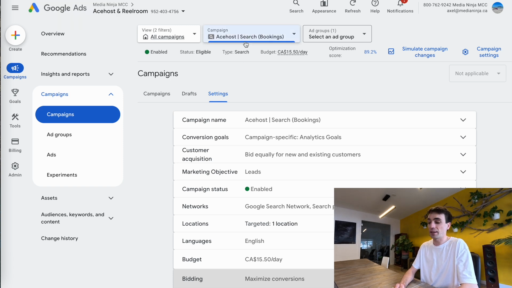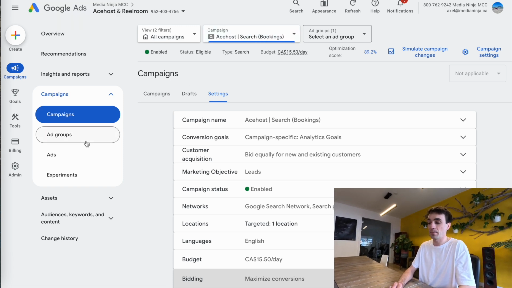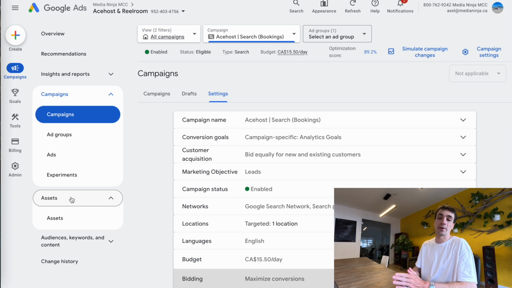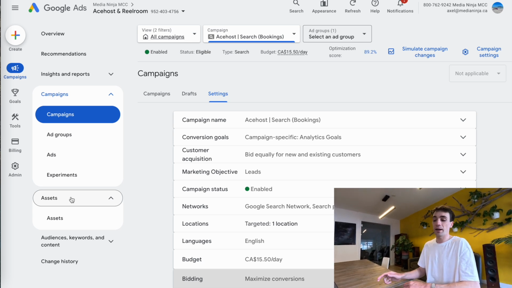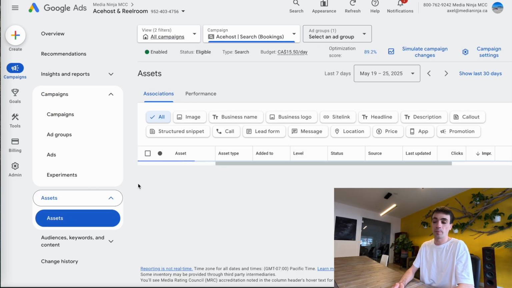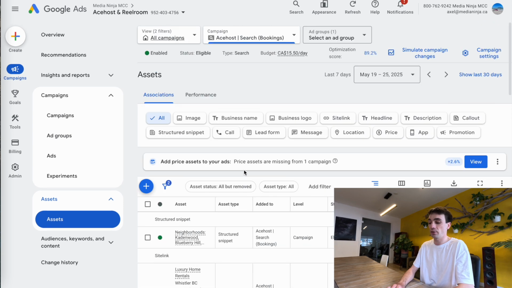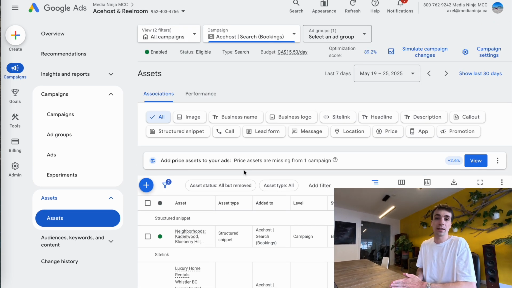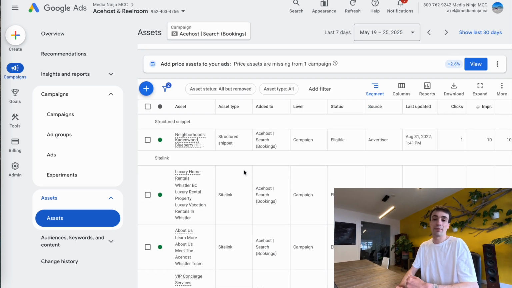To find extensions within a campaign, select a campaign, and then from there select assets. Extensions used to be called extensions. They're now actually called assets. So to find these assets, click on your assets tab right here and select this button right here. From there you will see all the assets that are previously set up in your account. This might be blank if you don't have any of them set up yet.